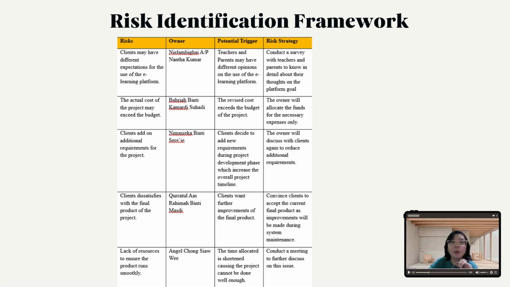So this is our 5 possible risks for our project. There is one risk identified for each phase in the methodology depicted in the outer ring of the risk identification framework. For the first phase, which is conceptualize and initialize, the risk for our project is client may have different expectations for the use of the e-learning platform.